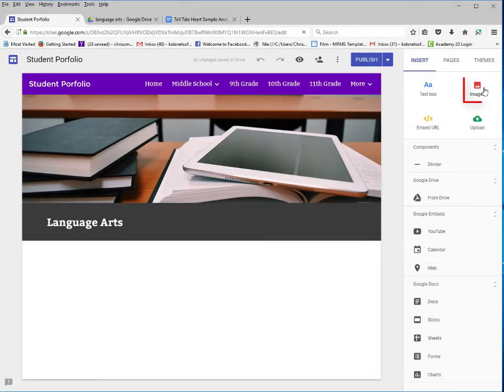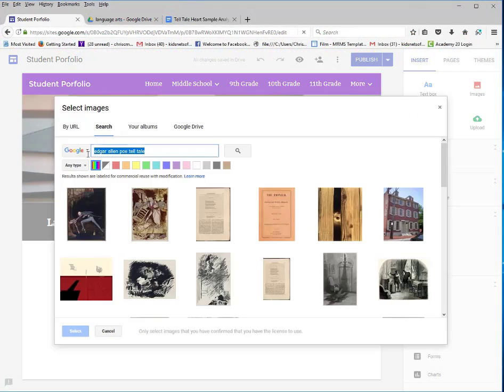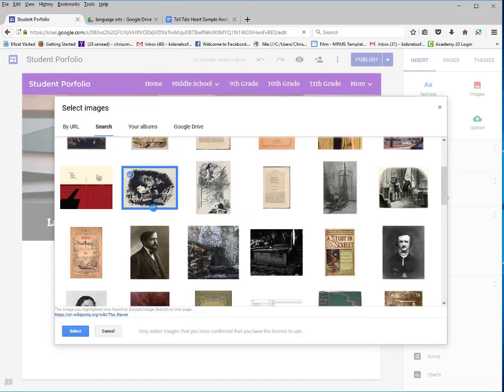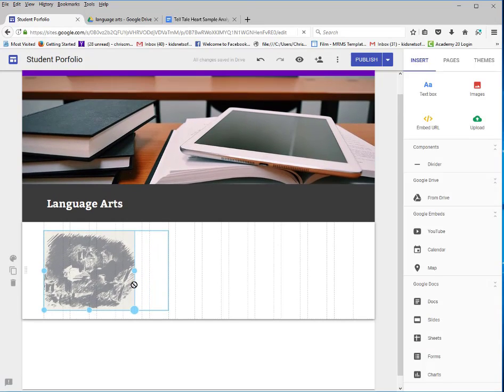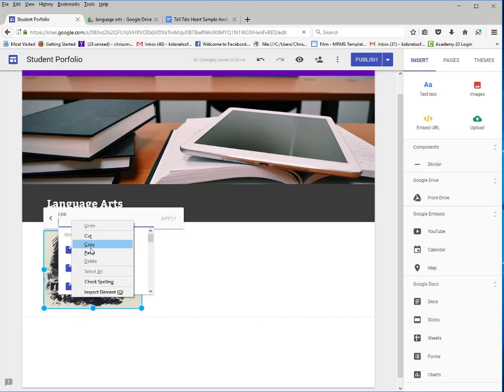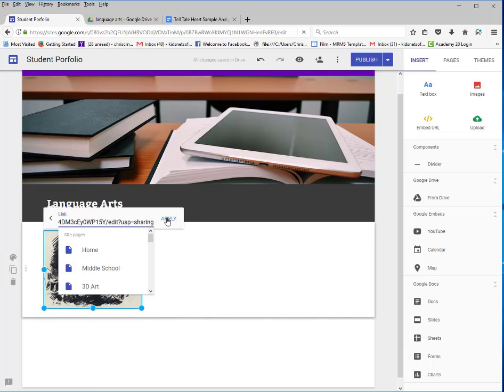I'm going to choose Images under Insert, and in this case the story is by Edgar Allan Poe, so I typed in Edgar Allan Poe. The name of the story is Telltale Heart. I just put in Telltale. After looking through the images, I like this image. I am going to make room for 2 more on that row. With that selected, I will choose the Insert Link. I will right click and choose Paste or Control V and then Apply.